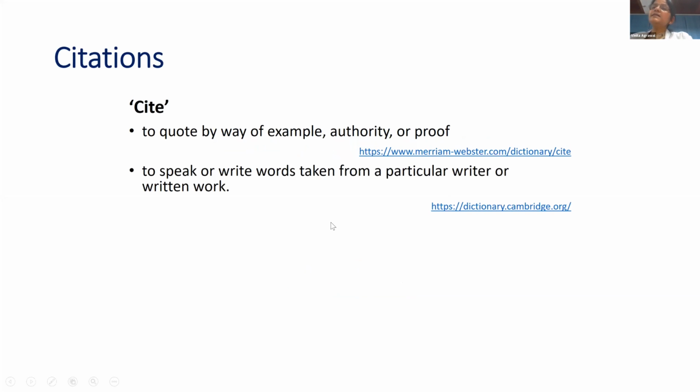So what is a citation? First of all, let us see what we mean by citation. Citation tells you about the quoting, how it is quoted. So basically we want to have a proof of something, that we are citing that source and we say that this has come from this source. In one of the Cambridge dictionaries, it is used to denote speaking or writing words taken from a particular writer or a written word.